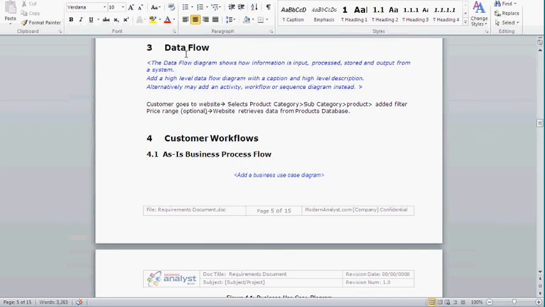Case study 1, products database, right? So where are we getting, what is the data flow? From the database to the website. Website is pulling that information, right? And displaying it to the customer. Is that the data flow? Is that the data flow?